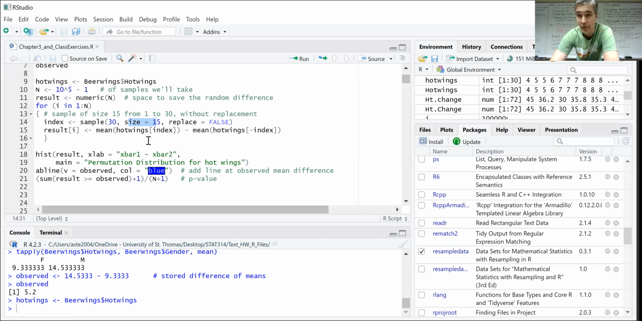That's who my men are. The others are women. And now in line 15, I'm going to use that index, that new naming of men versus women. So in my result vector, in slot i, I want to define what number I place in there. I'm going to take the mean of my hot wings data set, but only looking at the index numbers, the 15 numbers between 1 and 30 we selected. Those are my men. So I'm going to take the mean of the number of hot wings those men ate.